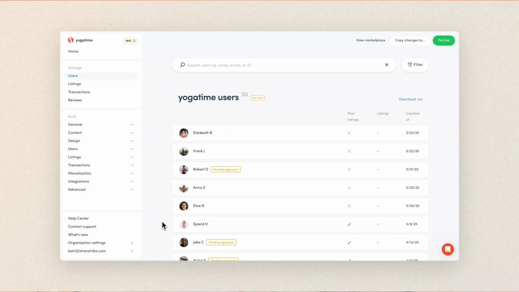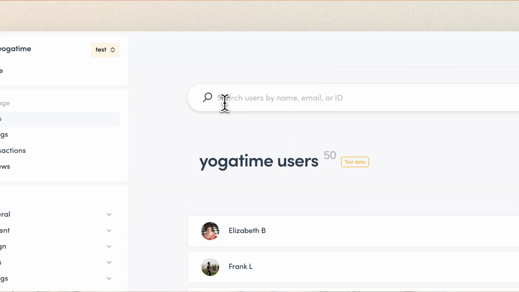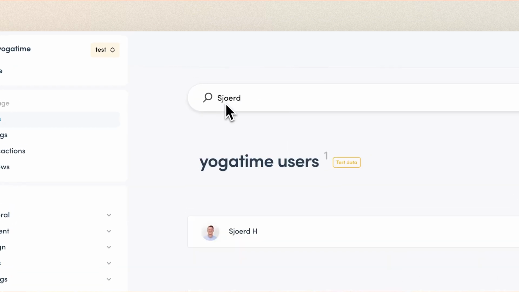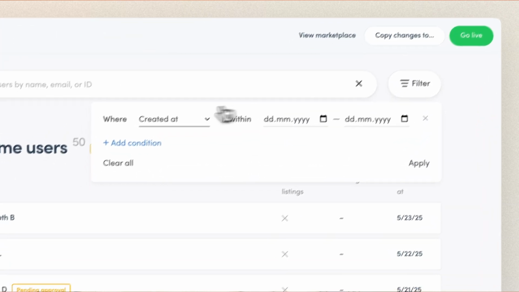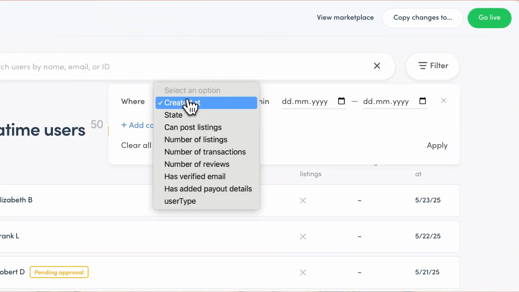On your user management page, by default, you have all users listed. At the top, there's also a search bar where you can search users by name, email, or ID, and then next to the search bar, you'll find the filters. And there's plenty of different options to choose from here.